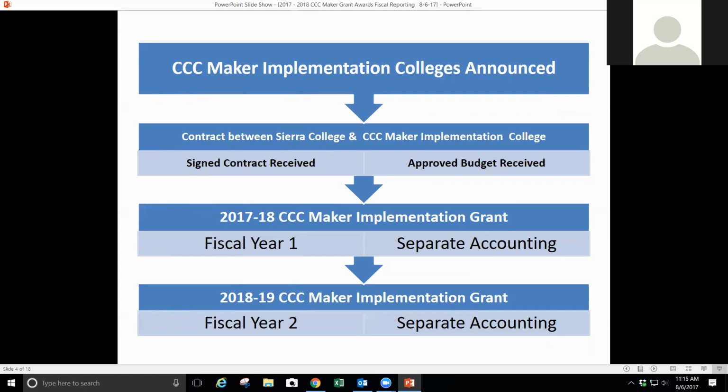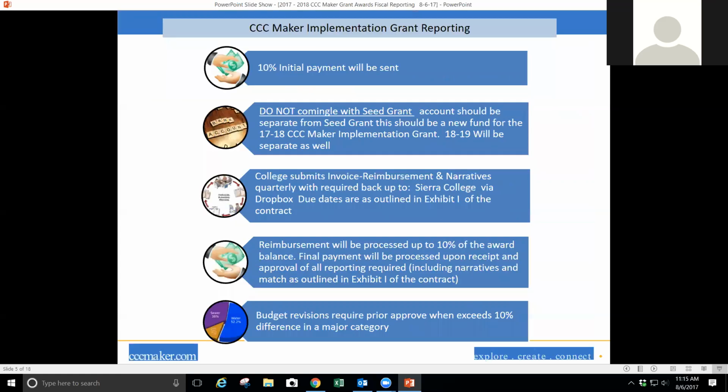So again, separate accounting, please, on all phases of these grants. CIE Grant, 17-18 allocation, and 18-19 should all three have separate accounting funds within your college. We will be implementing the initial payment of 10% upon receipt of the contract and the budget that's approved. Again, I know I'm being repetitive, but do not commingle the funds. CIE grants will be separate, and the 17-18 allocation will be separate, as well as the 18-19.